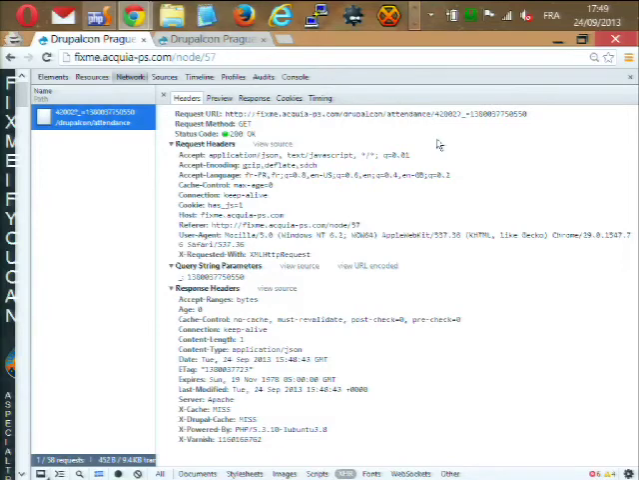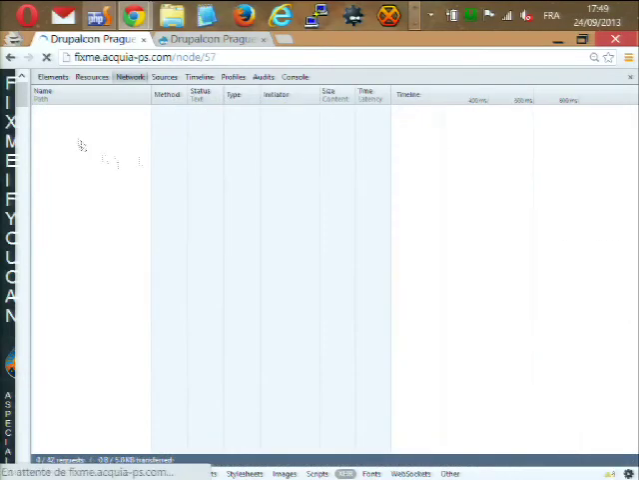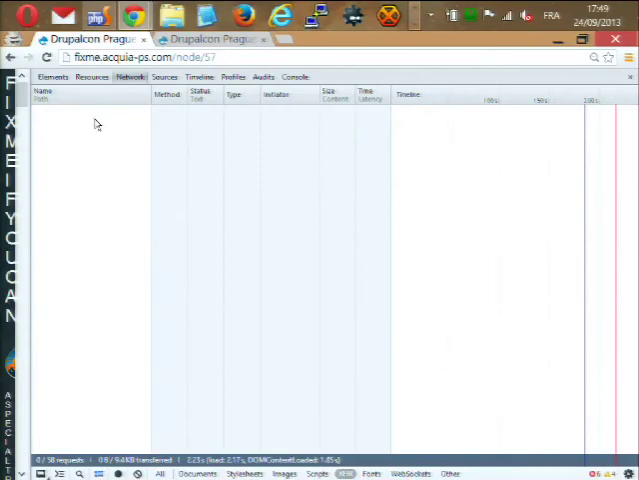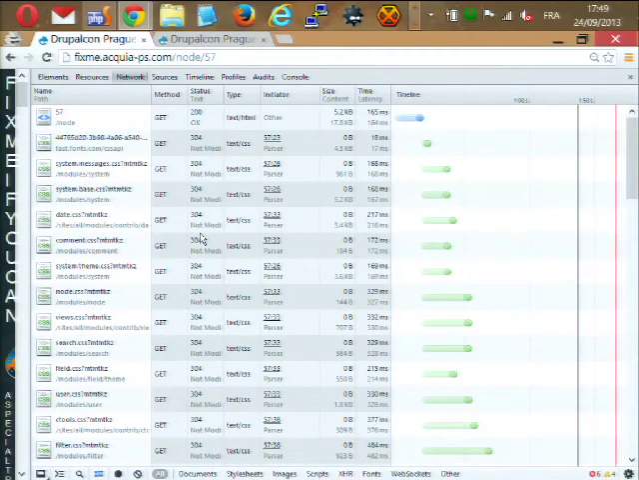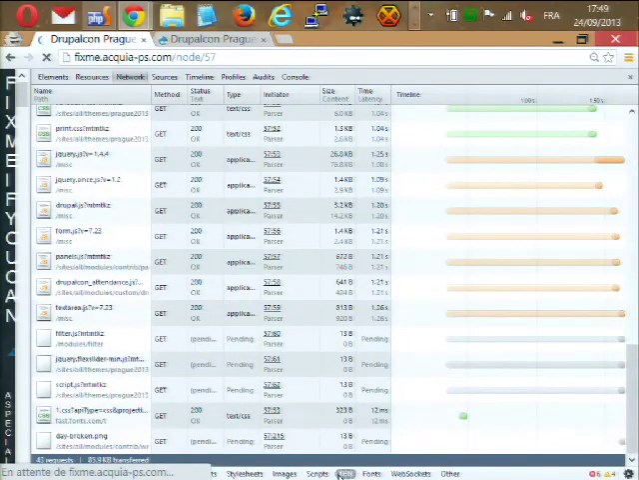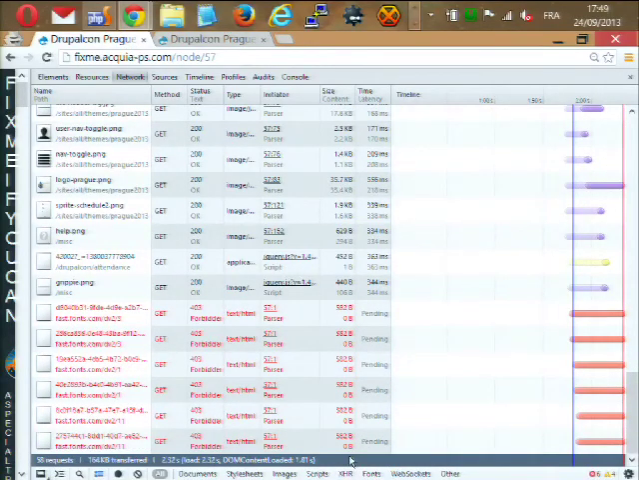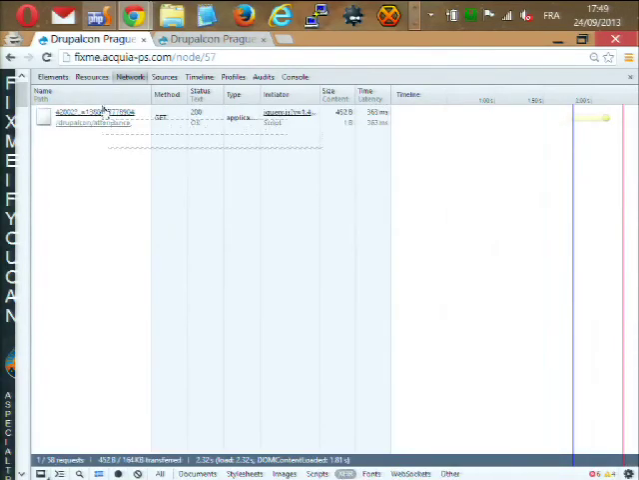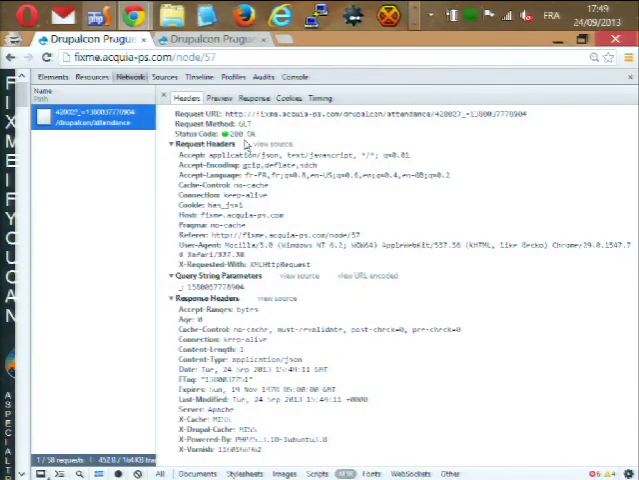So the URL seems similar, right? It's DrupalCon slash attendance slash 42002. And then I have some parameter. And if you look at it, the parameter is always different. That parameter is always different, okay? So if the parameter is always different, that means the URL that you are asking from Varnish is actually always very different. It's not the same.